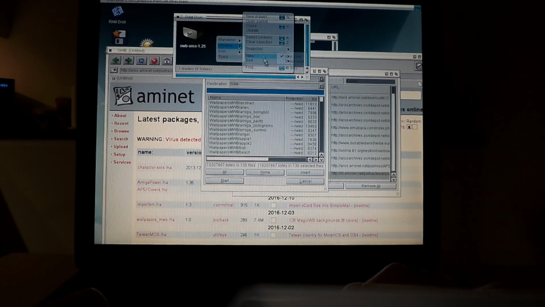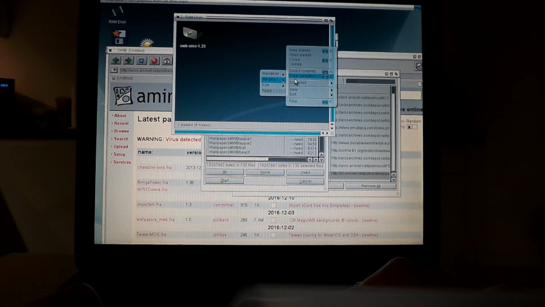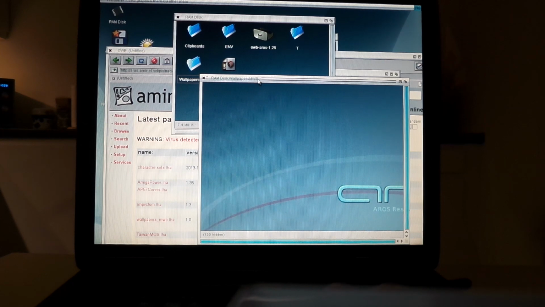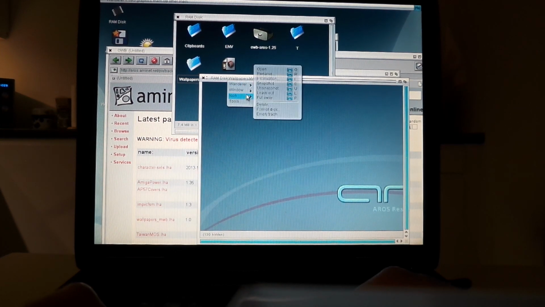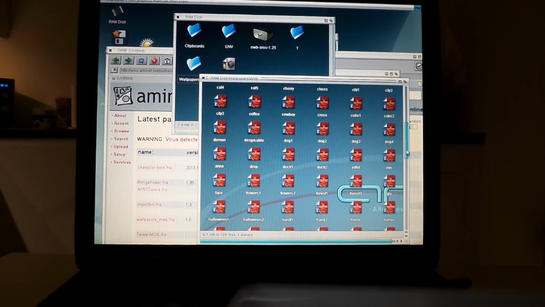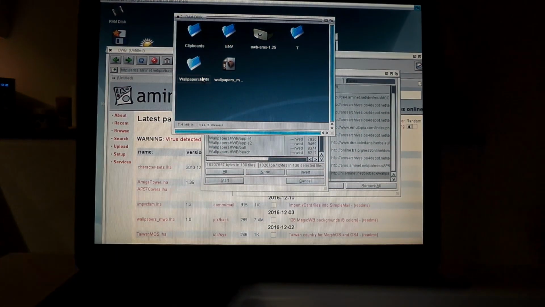Open the RAM disk now, and I just have to show all files, or opening Dopus is better, I think. Window, view all files. And wallpapers, something. This is what we downloaded. This is a lot of wallpapers, obviously. Picture files, yeah.